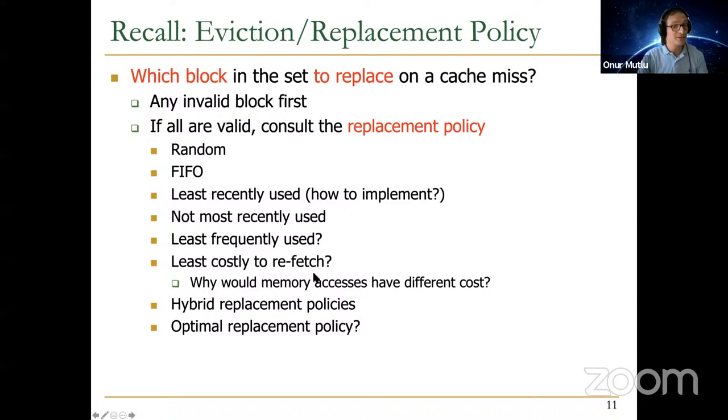Least costly to refetch, we're going to talk about that actually. This is something that is maybe less considered in cache literature, but this is also very important because different cache blocks have different costs in terms of where the cache block comes from, right? If you actually evict the cache block, you may need to fetch it from a remote storage server, as we discussed earlier, right? That's very costly. You may need to fetch it from the swap disk. That's very costly. You may need to fetch it from the next level.